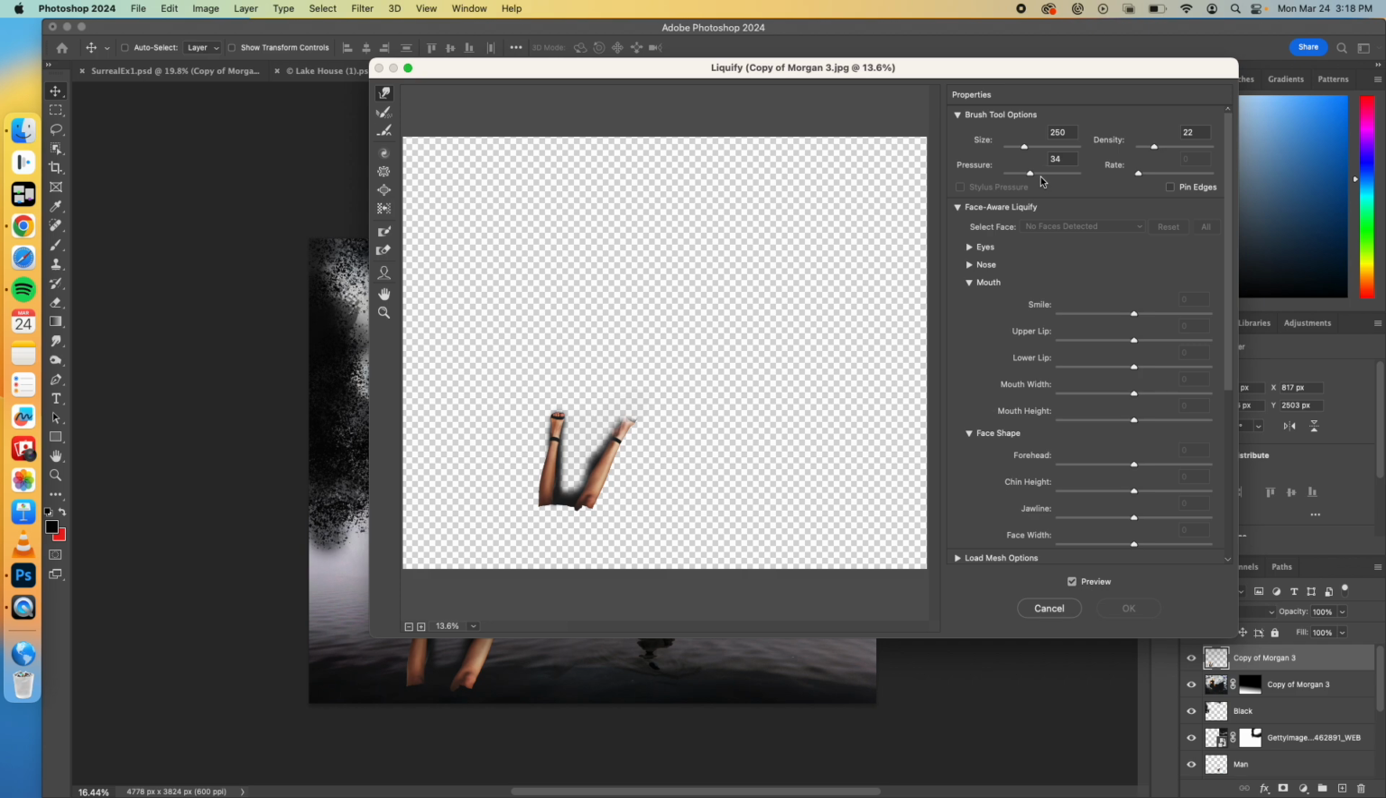I have the pressure turned about half, well, 34. The size is about that big. Density is kind of down, and then you can just play with it. I'm going to drag this one this way a couple of times. So I'm sort of going in the same direction as if it's like a wave. Okay, and then this wave takes it that direction. So it's going to look kind of wonky. And then this wave takes it that direction.